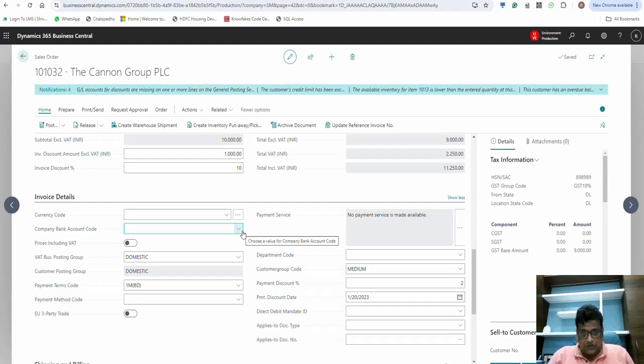I can give my bank account from where I want the money, and I want this to be printed on my sales order, sales invoice. I can do that. I can see which customer group it is coming from, and what payment discounts I'll get if I use this payment term code. This payment term means 1 month, the due date is 1 month, but if I pay in 8 days, I will get a 2% discount.